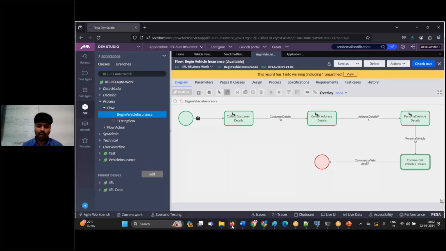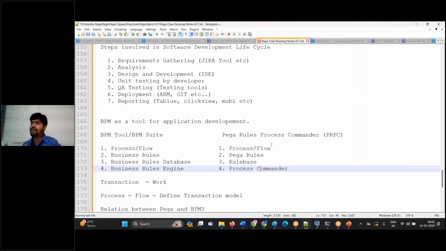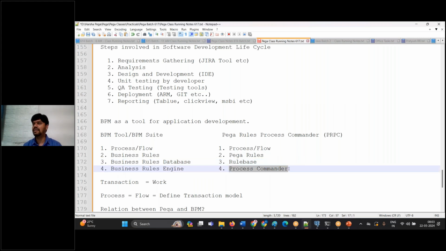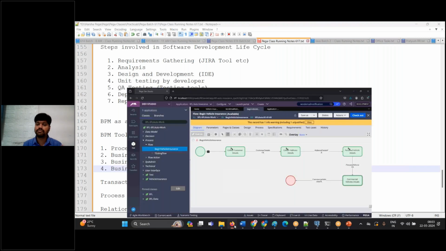Now, what is the reason they have given the name Pega Rules Process Commander? Not so simply. See, it has process or workflow. It has Pega rules. Business rules are called Pega rules. That's why you see Pega rules in the name. And Pega rules will be stored in the rule base. The storage place for Pega rules is the rule base. Who will drive the rules from the rule base? Process commander. Process commander is an engine that connects to the rule base. It drives the Pega rules from the rule base to the environment to achieve the goal.